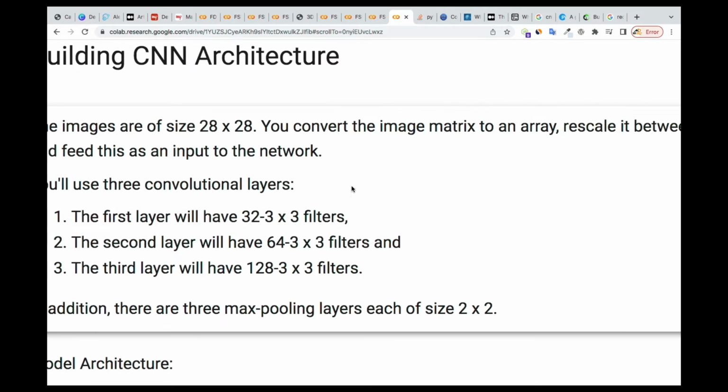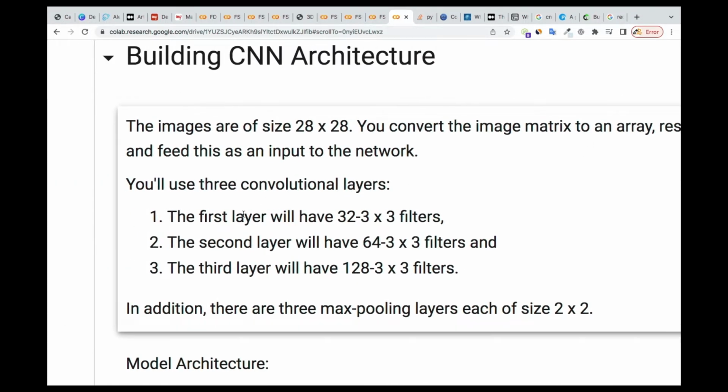Now what we're going to do is that in the first layer we're going to have 3 by 3 filters, and we're going to have 32 of them, like we did in the previous video. Then in the second layer we're going to have 3 by 3 filters, and we're going to have 64 of those. And then in the third layer we're going to have 3 by 3 filters, and we're going to come up with 128 feature maps.